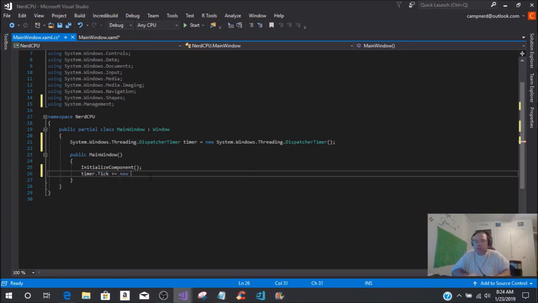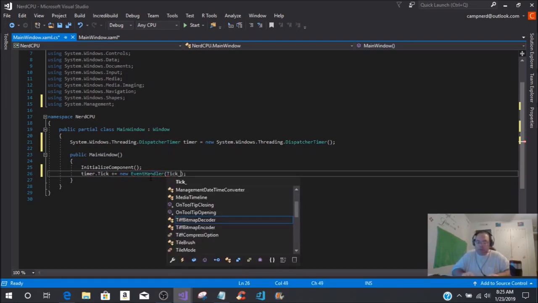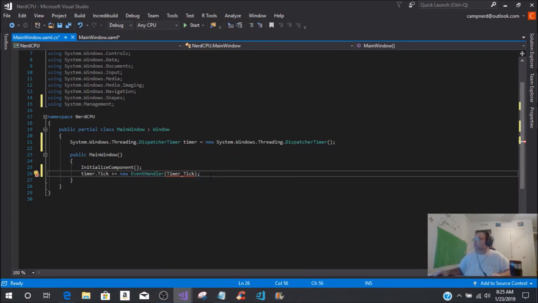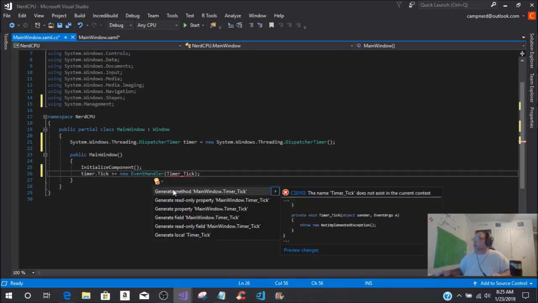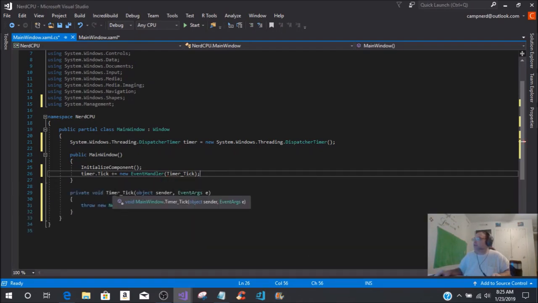So it's going to be new event handler, and we're going to name this event handler ourselves, and it's going to be tick underscore, and then, well, we can put timer and then put it underscore, and then take that off like that right there. Okay, so to generate the method, you're just going to click on that and it's going to generate the method right there.